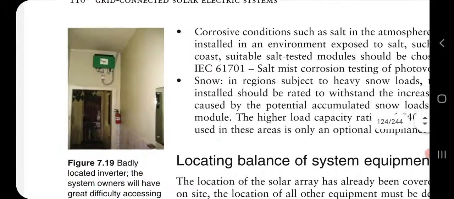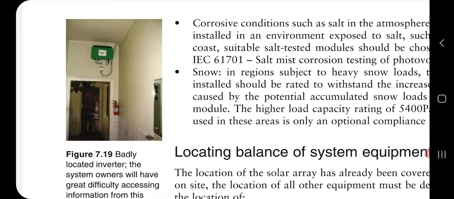And you can see this photo. This is an inverter. It is located in an area where access cannot be done. So it should be installed in such a way that access is possible.